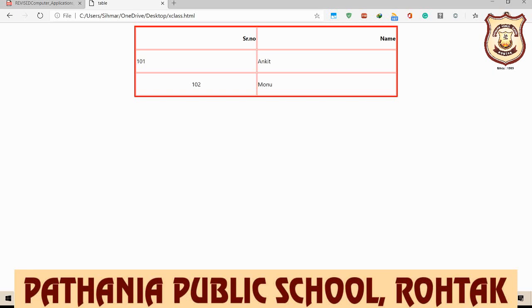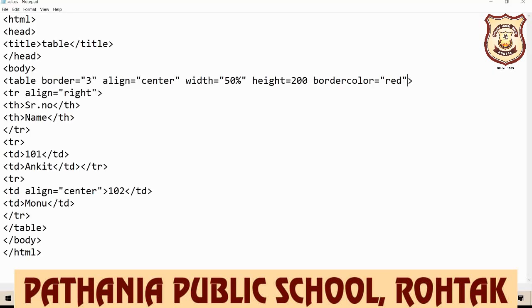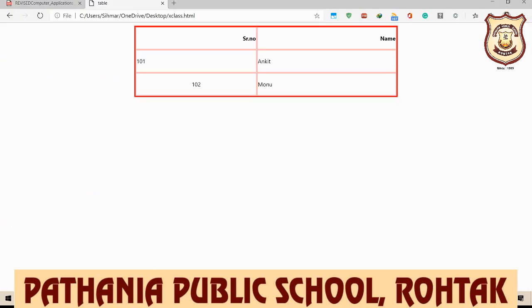If you don't write the border attribute, the bordercolor attribute is of no use. For example, here we wrote border is equal to 3, but if you remove this attribute, then there is no use of bordercolor here. For example, we remove it once to see the output. Remove it here, save your file, open your browser and refresh.